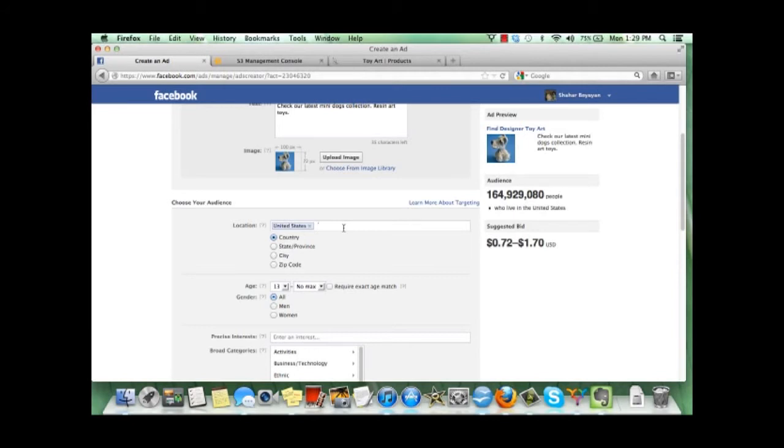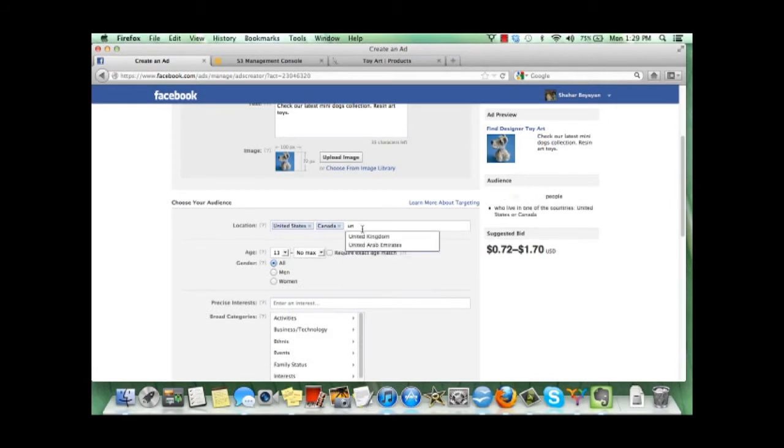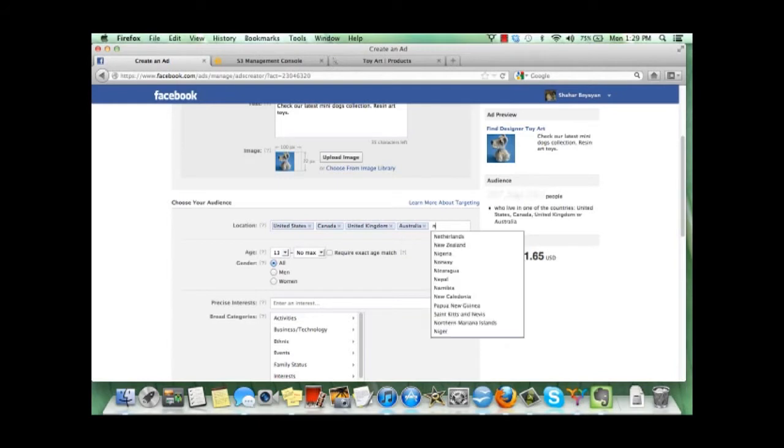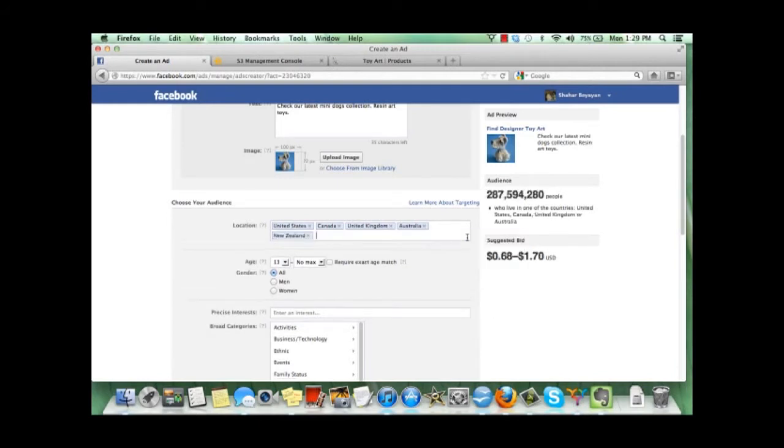And then the places where you want it to be seen. So I want United States, Canada, United Kingdom, Australia, New Zealand, and you could put even more English-speaking countries, for example. Age, I'm going to start with 20 years old, or even, no, let's go a little older, 25. That's a choice, you know your audience.